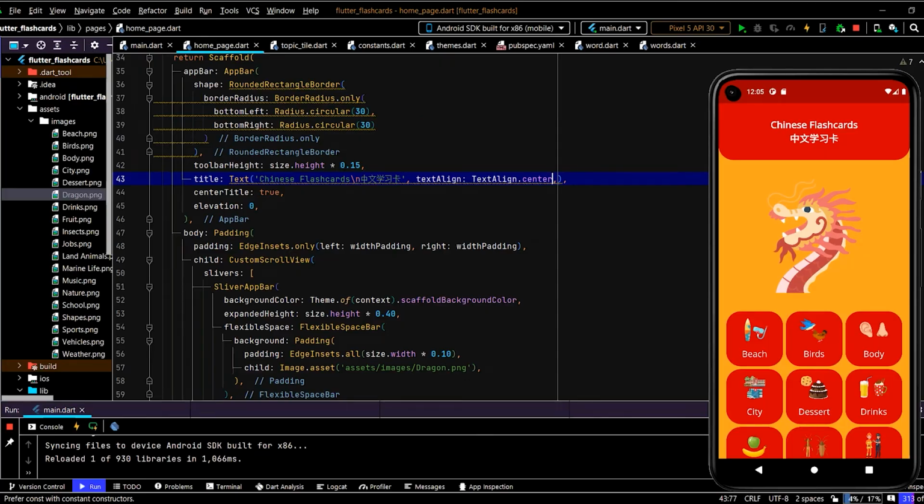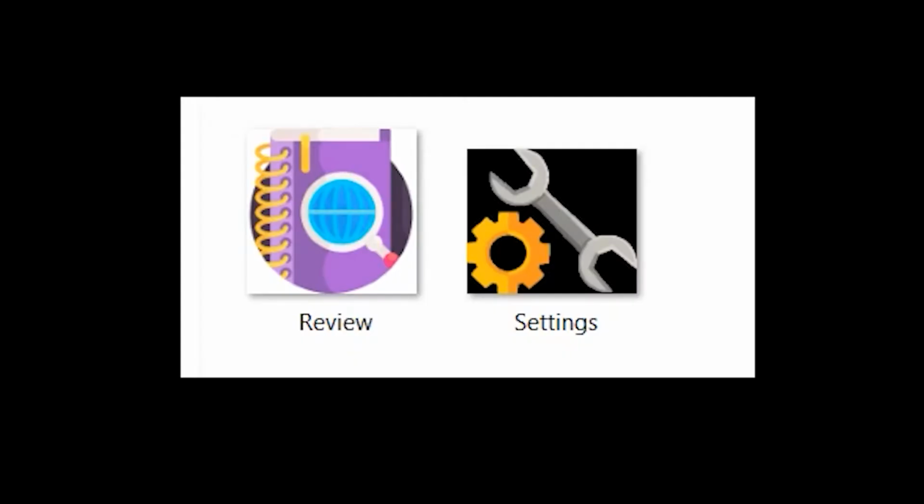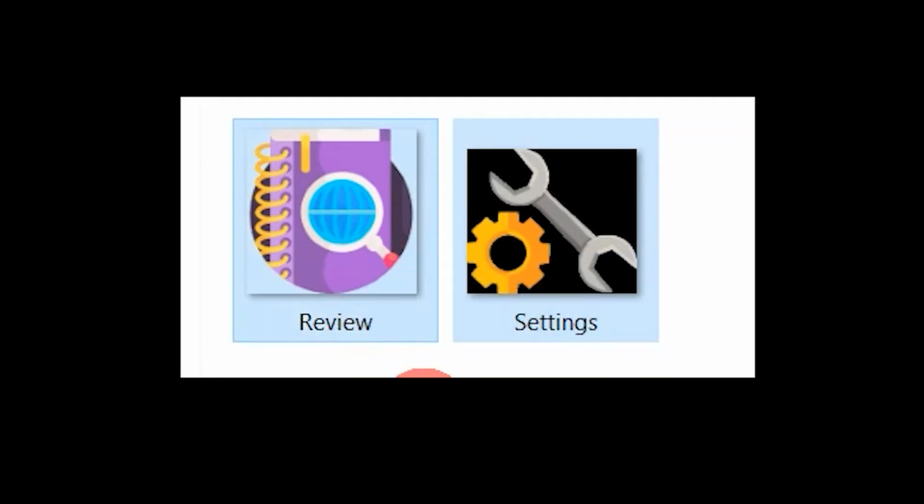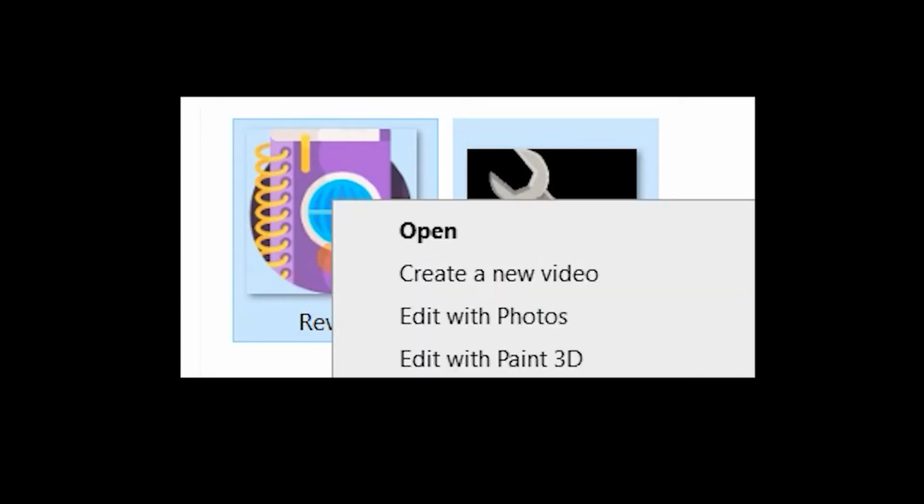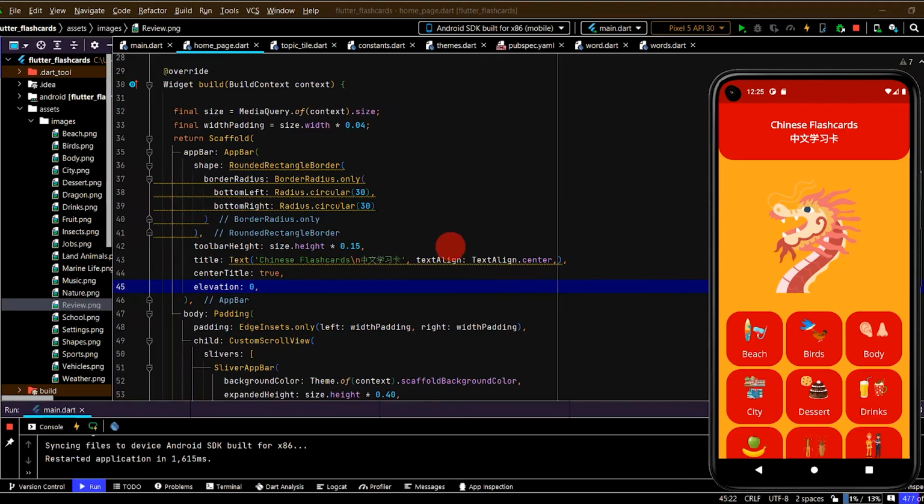All right, awesome. Now next up is I want to create a button on the top left and the top right of the home page to take us to our settings and review page. So I've created two images here. We could also use icon button, that would be perfectly fine too. But in this case, I want to use these images just to keep with the style of the app. So I'll copy those. So back in the app, I've pasted in these two images in the images folder.